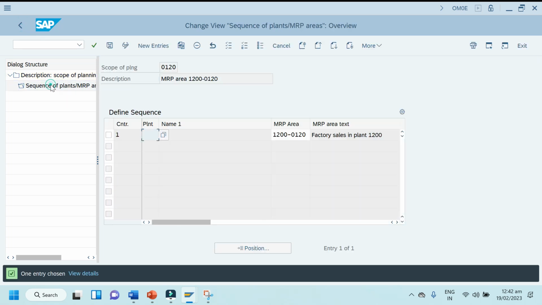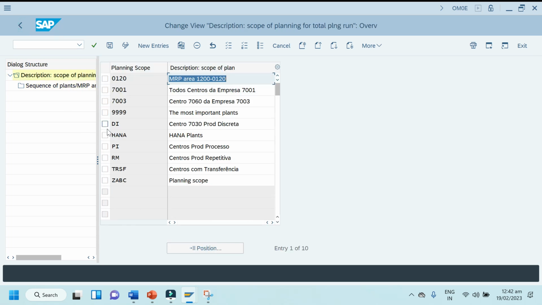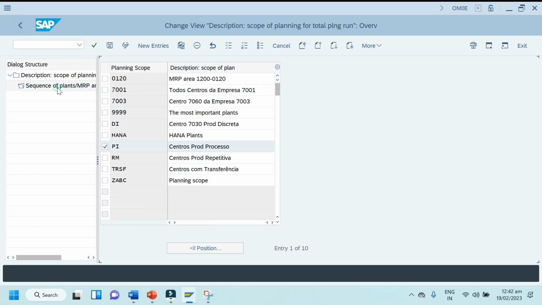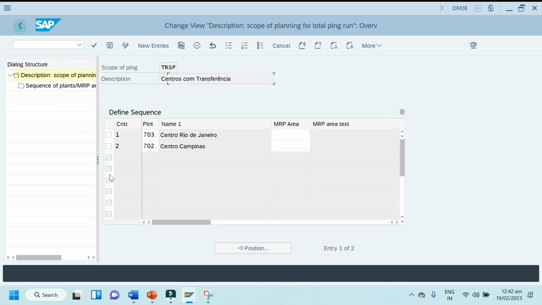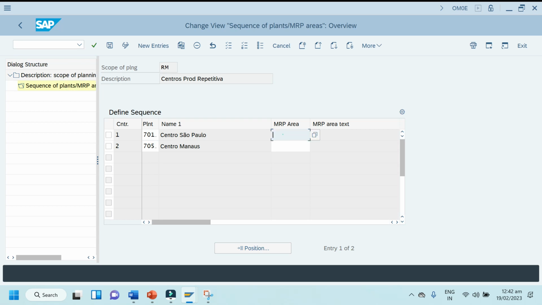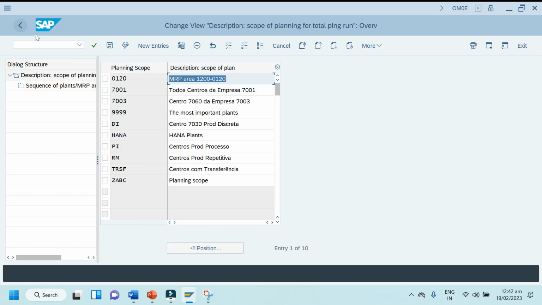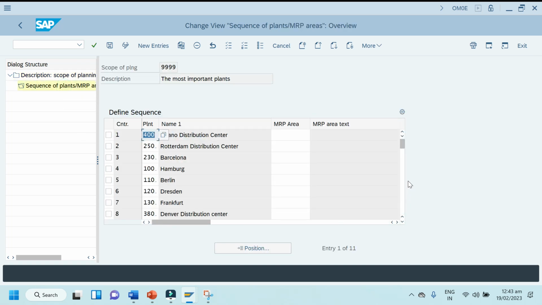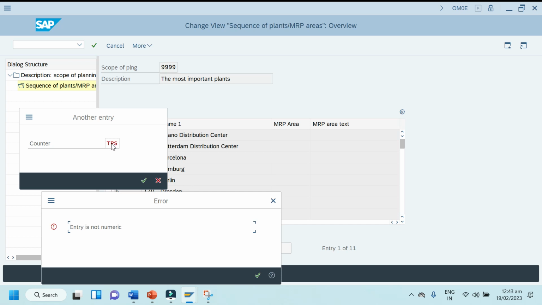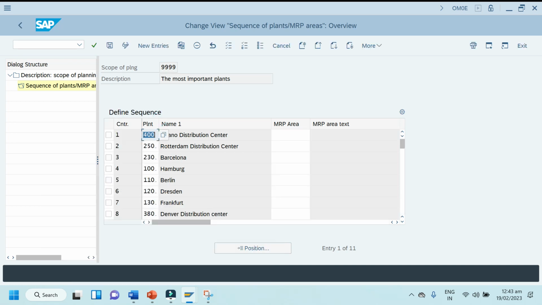For this one I'll check it for HANA. They maintain it for PI. So somewhere they maintain it, right? This one for RM. Why are you getting the error? Maybe here TPSR. Okay, counter.